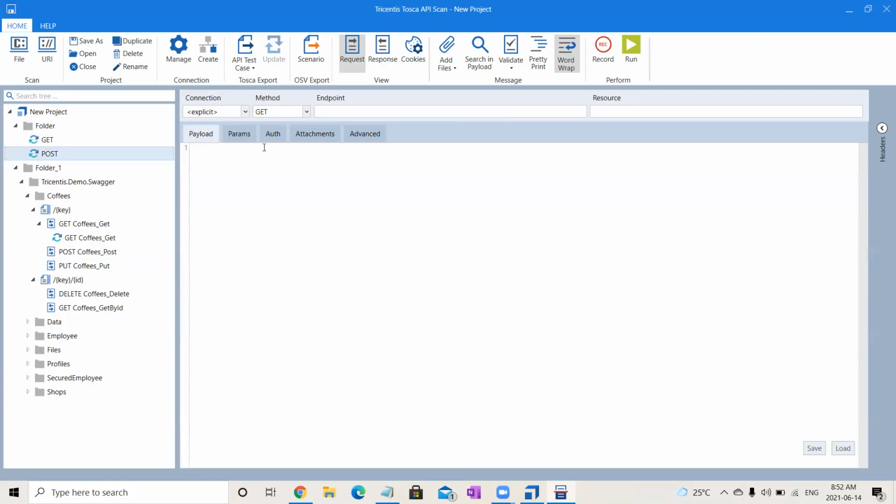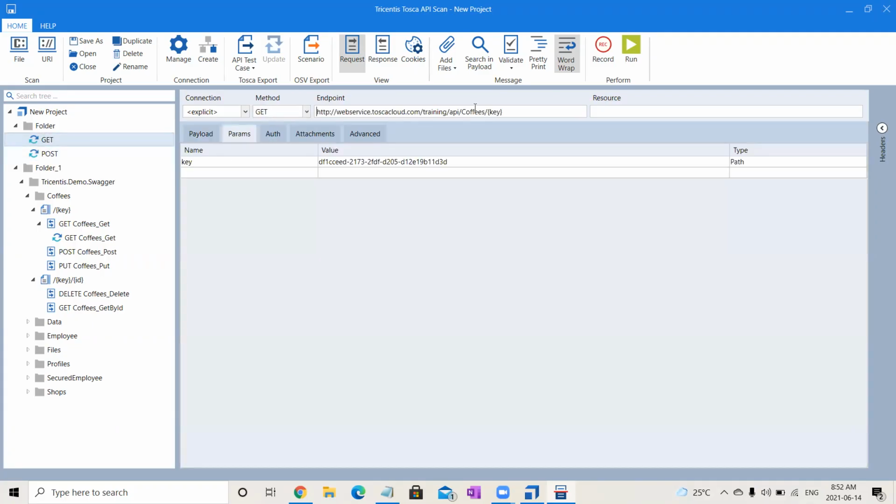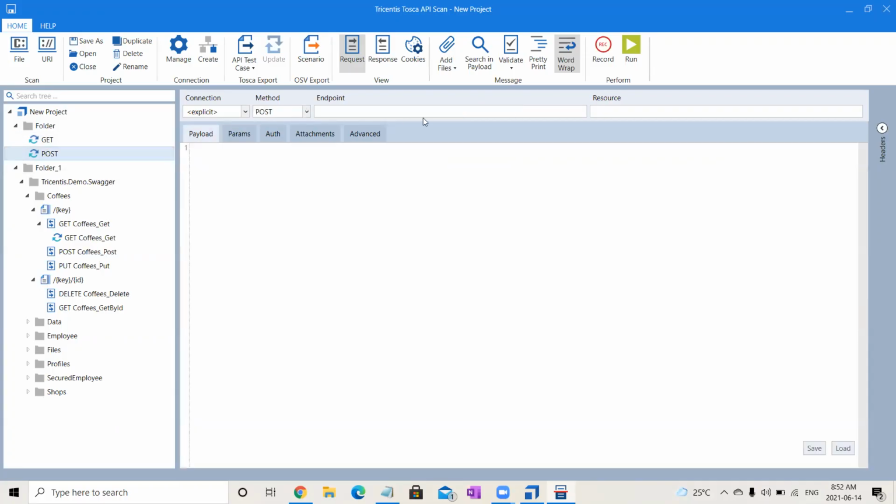So under the post, again the same way. Just select the request type as post. And what is the endpoint that we have to use? The same. So copy the same endpoint URL and paste it here.